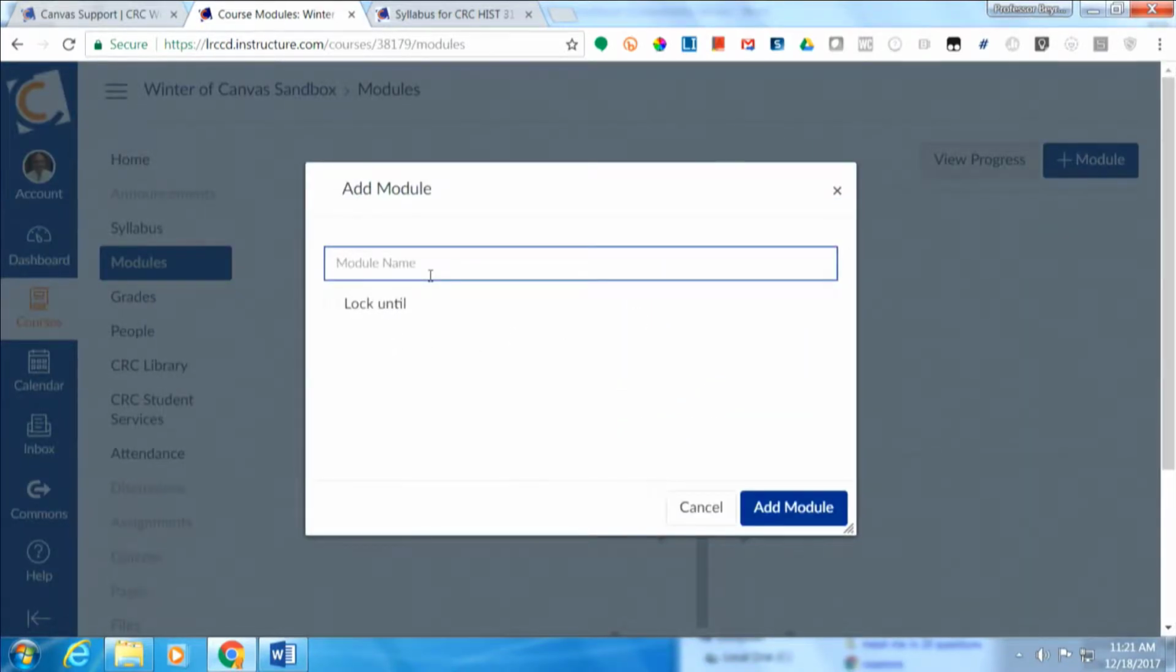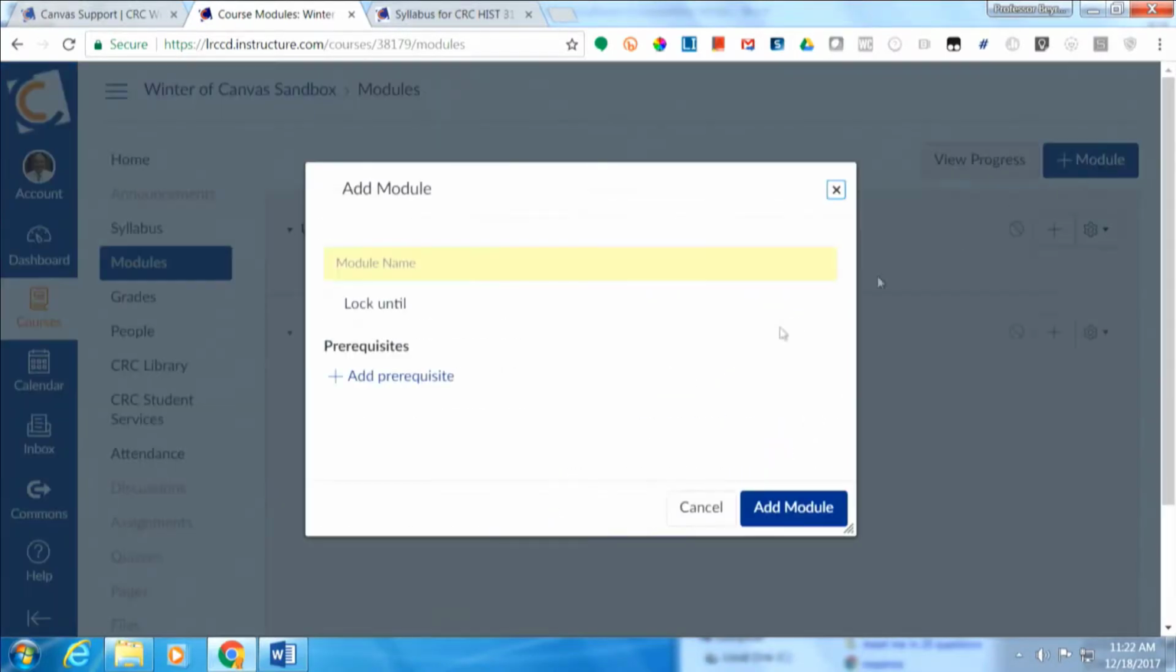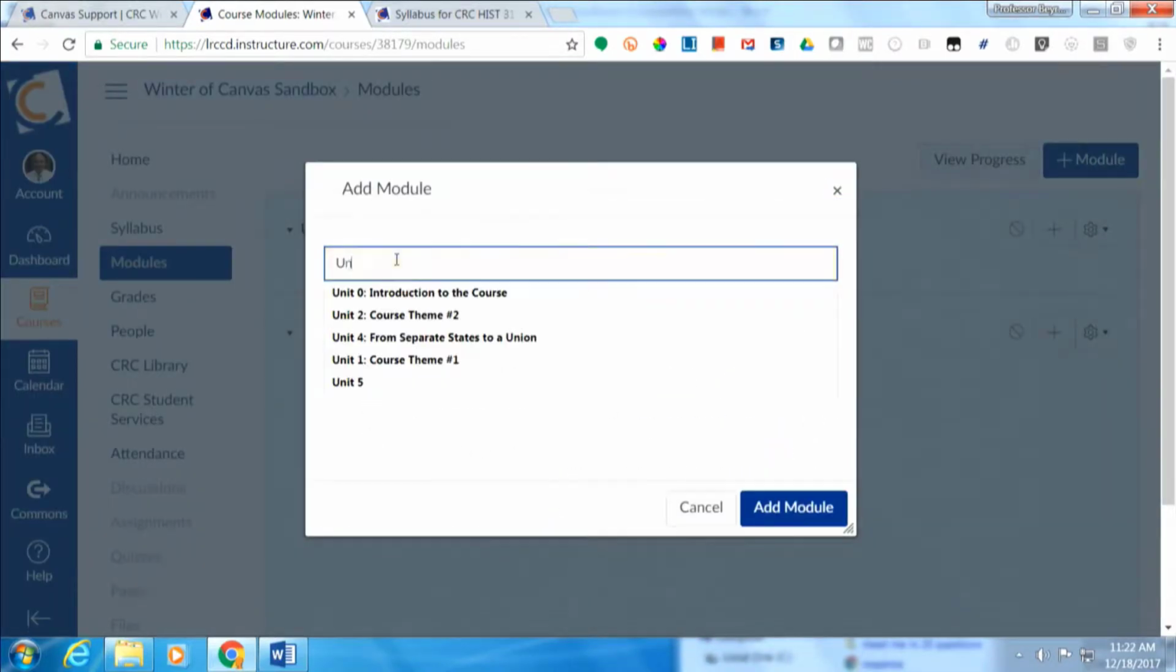I'm going to create a module. I'm going to pretend I'm in my online history class, so you'll see me trying to model what modules can look like for an online class. I like to have a unit 0, which is going to be the introduction to the course. I'll click just add module. I'm going to add another module, and I'm going to call it unit 1.